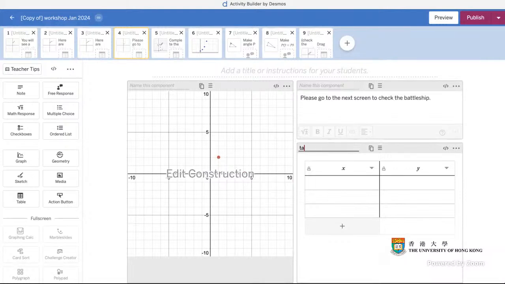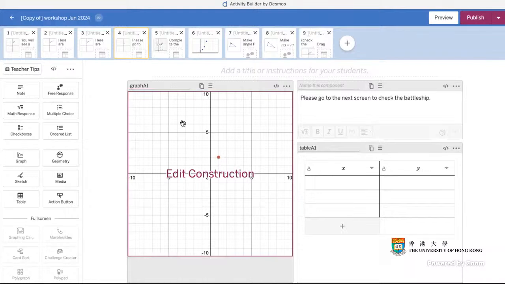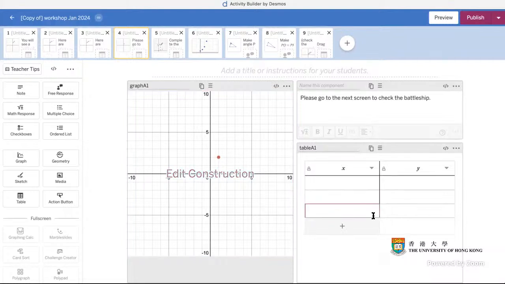First of all, you have to give a name to this component. Maybe I call it A1 because I have table A originally in this set of material. So I name this as table A1, and here I will name it as graph A1. Each component should have a unique label so that you can easily refer to any one you like when you write the script. So remember this table is now called table A1.